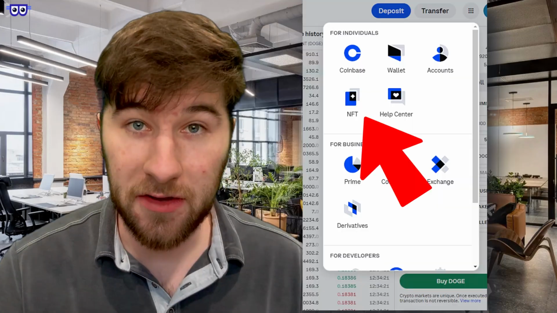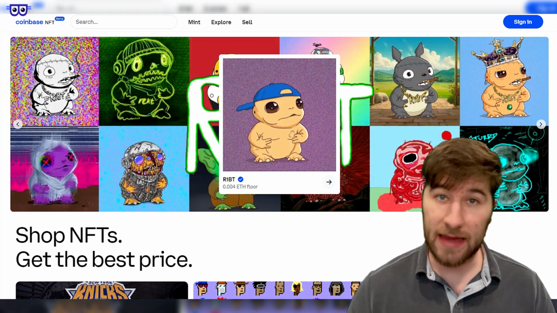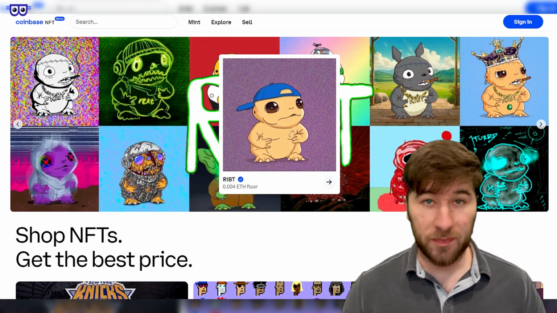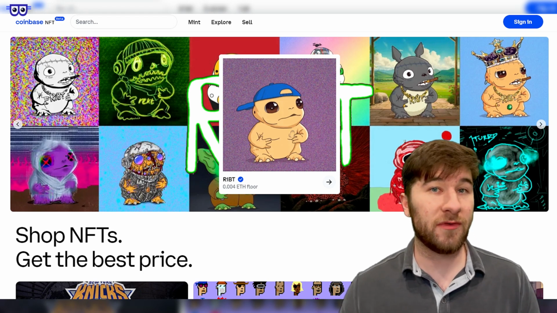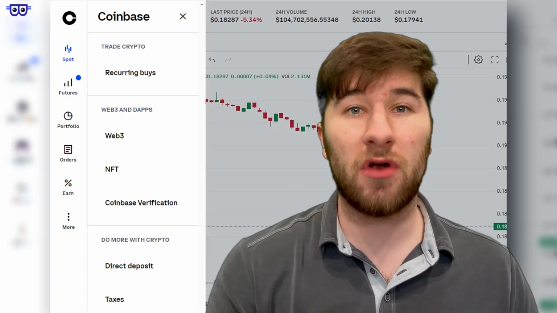Clicking on NFT will open up Coinbase's NFT marketplace. NFTs are basically collectibles, at least right now. They're mostly digital art pieces that you can collect and keep in your wallet for fun. They only have this option on PC, so you're not going to be able to see it if you're on mobile.